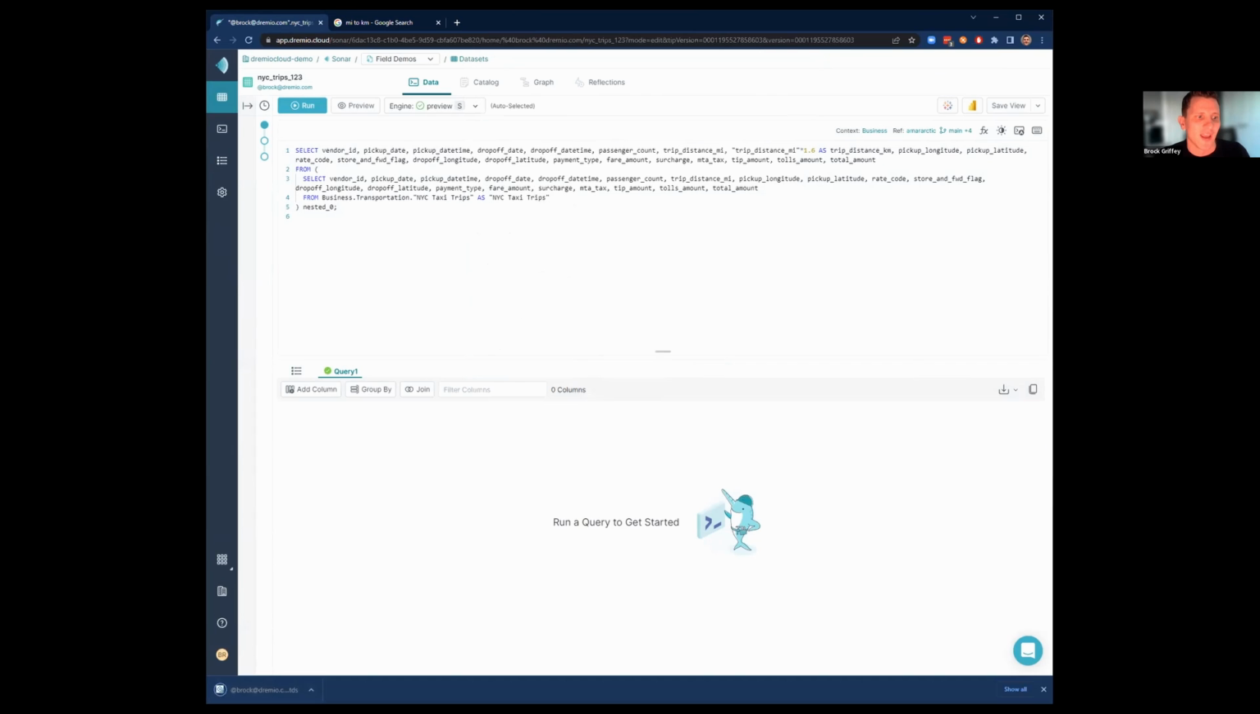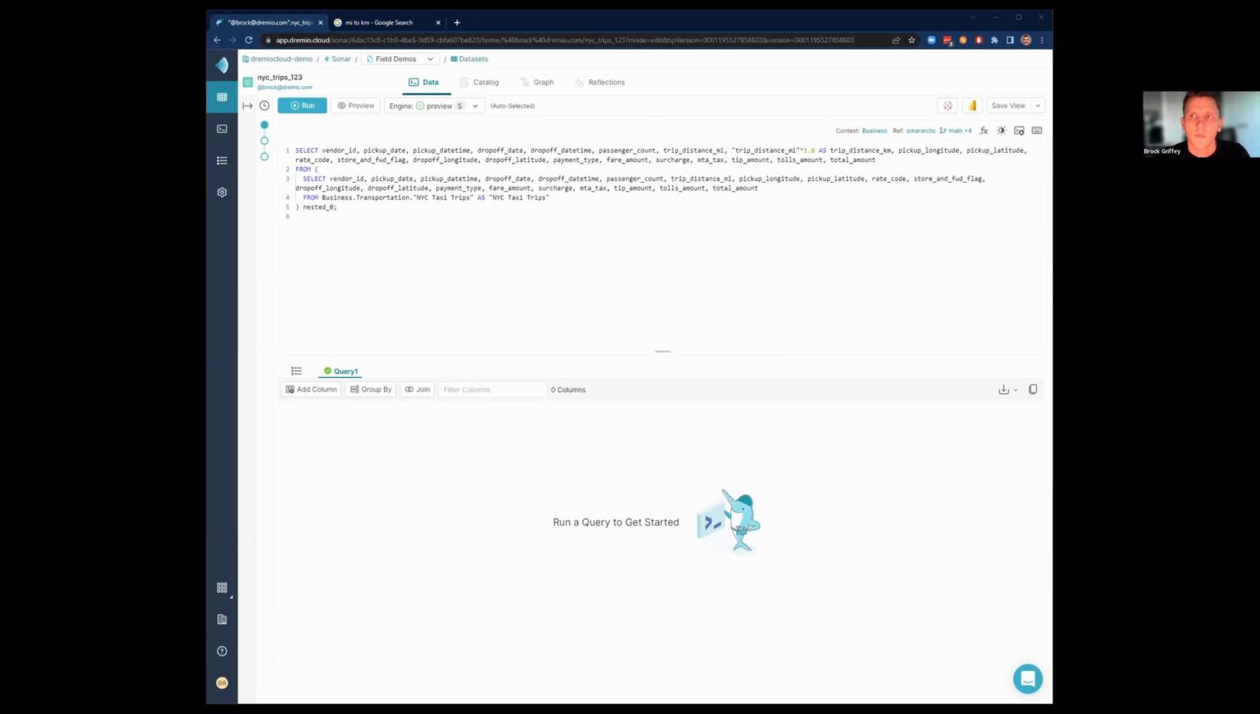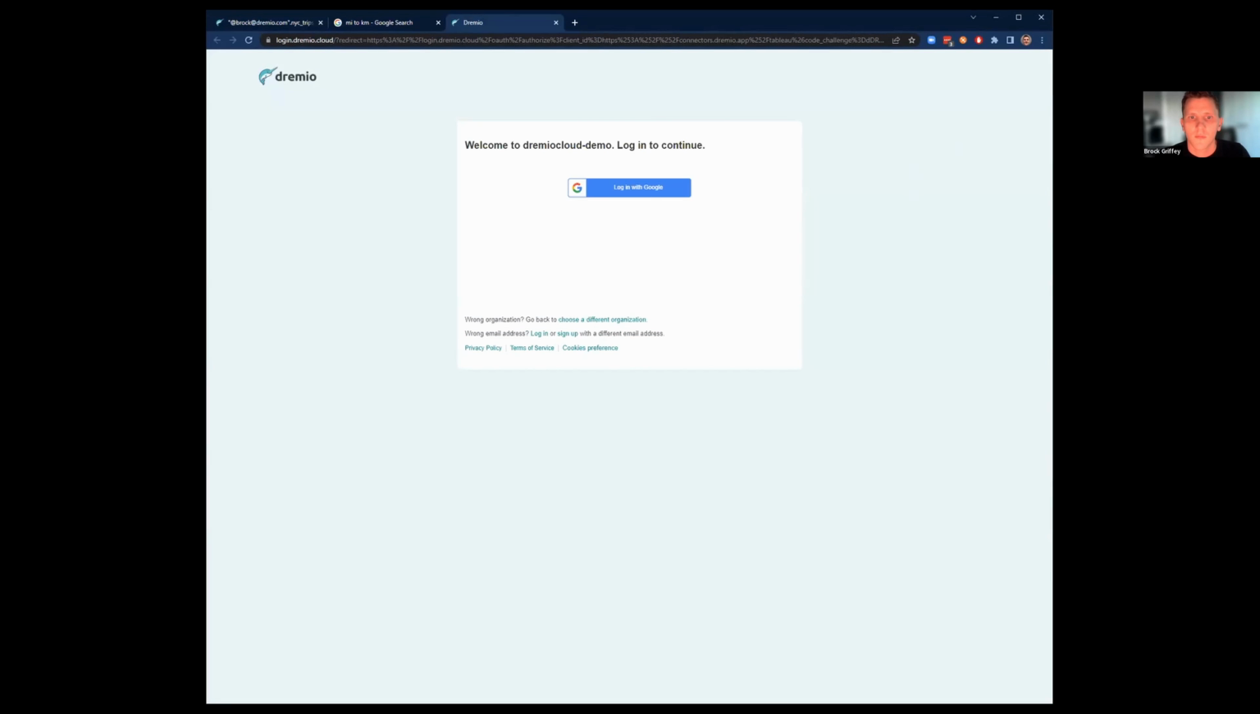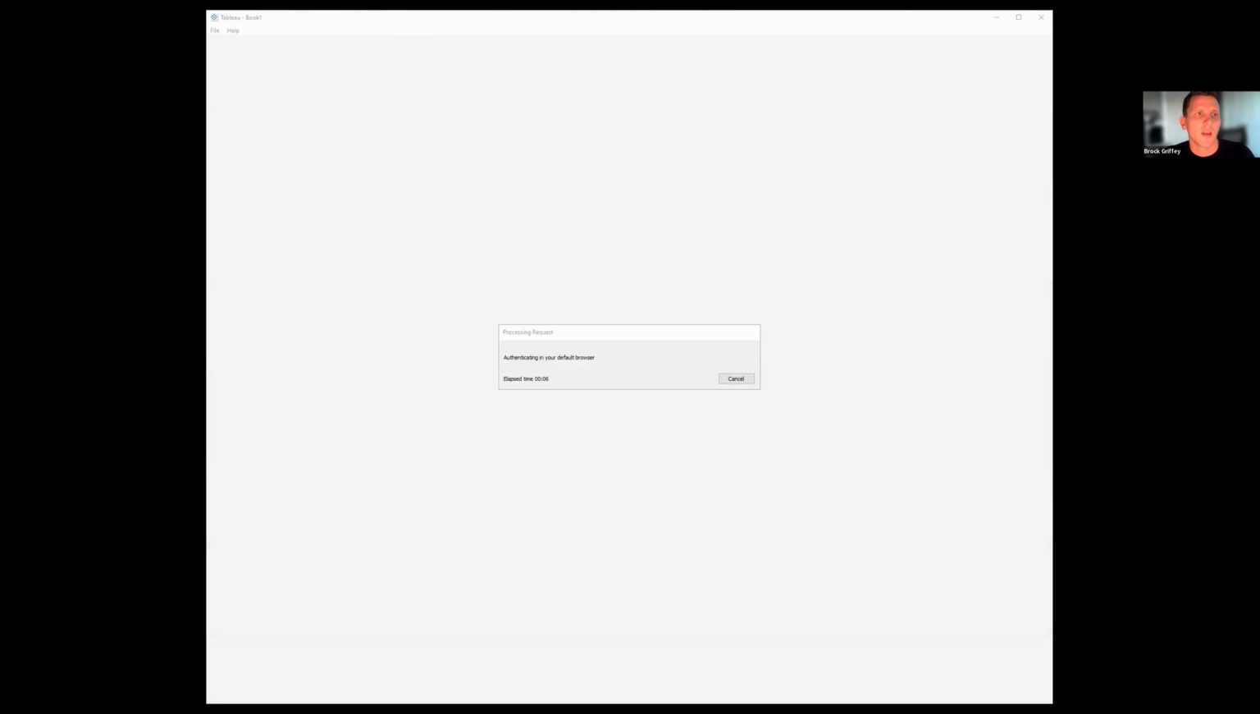It's going to download a file that's just a link to Dremio. I'm going to go ahead and open that up. When that opens up, I'm going to switch over to Tableau. So we're just authenticating with single sign-on into Tableau, so you don't have to fill in your credentials in both places.